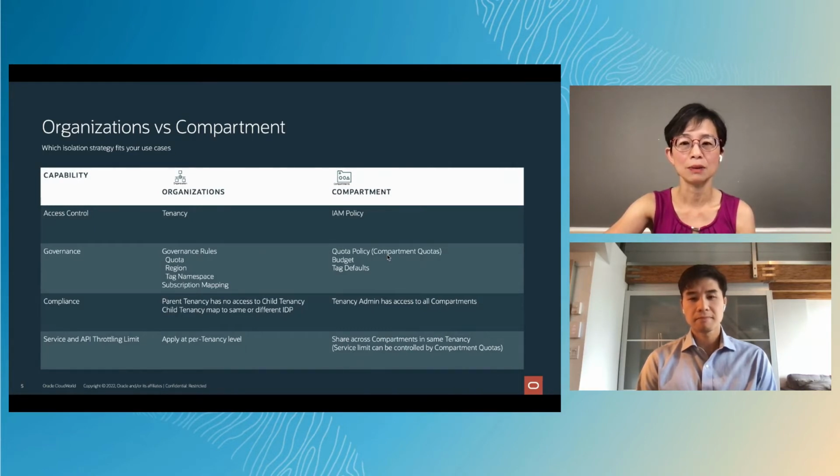With compartments, they are all under the same tenancy, but you still can use compartment quotas to control inside each compartment what and how many OCI resources they have access to. For example, you can configure only a certain type of compute shapes that this compartment can use, and for some other very expensive shape like GPU shape, you can configure down to 0. So in that case, they will not be able to access any of those compute shapes.